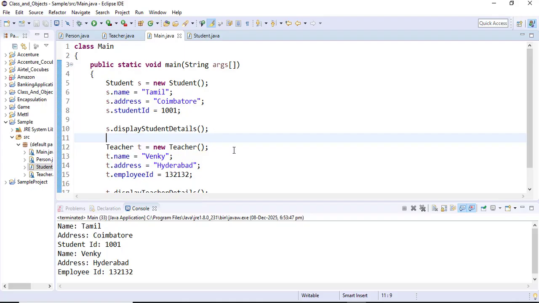So we have seen single inheritance, multi-level inheritance, and hierarchical inheritance. Multiple inheritance is not possible in Java, but we can achieve the concept of multiple inheritance with the help of interface. That we'll discuss when we go for interface. Okay, that's all.